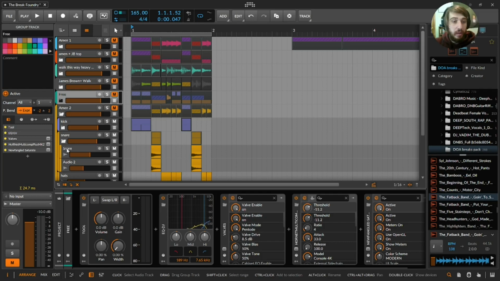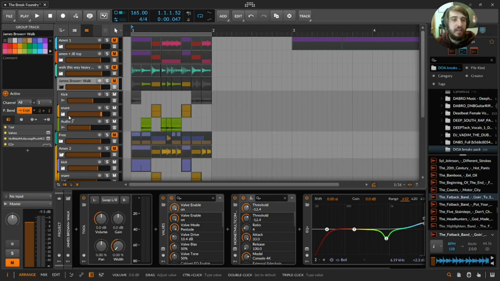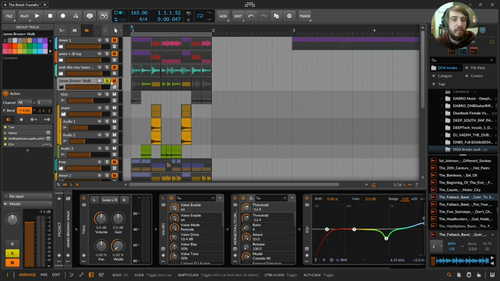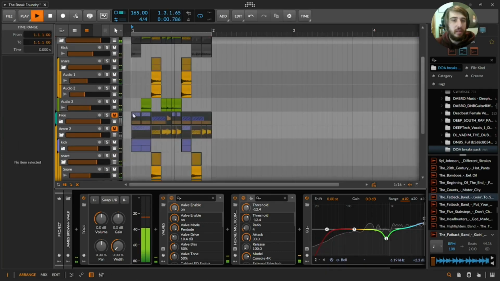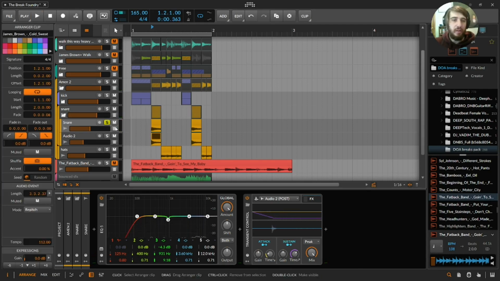Or maybe like here with the snare, it's just one of the snares from this James Brown break, right? So I think it's this one. So here you can see a transient control on the Amen snare, and it's getting hit with the James Brown snare.